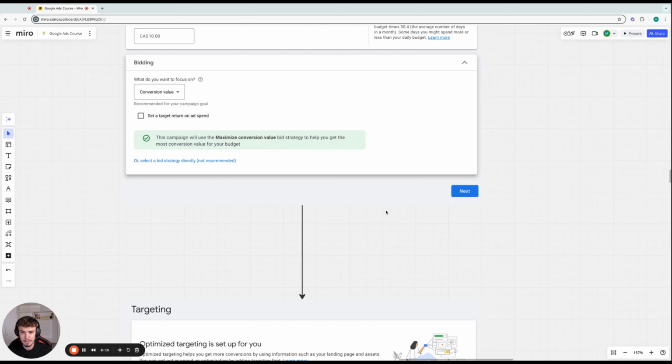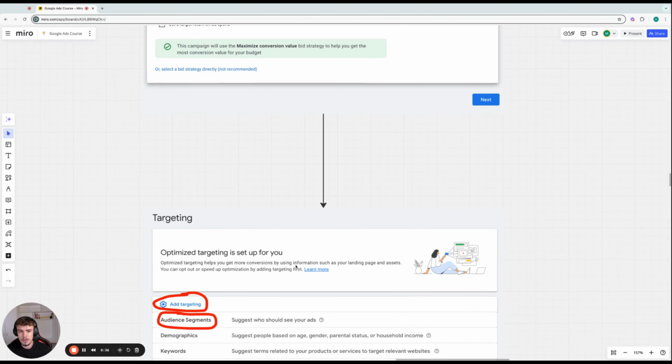Now, if we continue, also target return on ad spend, this is something that could be useful to implement after you've gathered a bit of data in the campaign. I wouldn't recommend enabling it from the get-go. If you do enable it from the beginning, make sure to set a really low target return on ad spend so you can actually get some prospecting out there and you won't restrict the campaign.